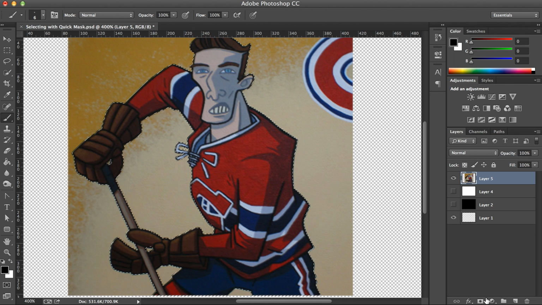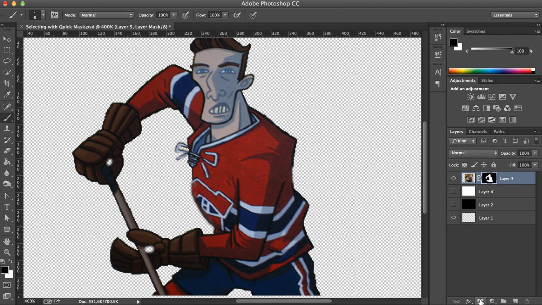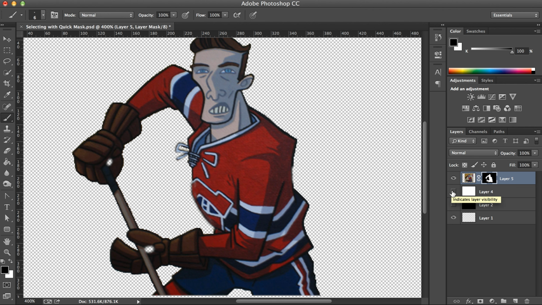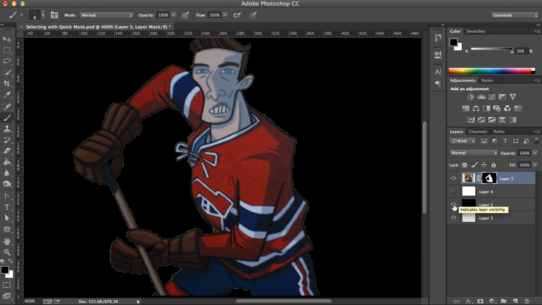So what I'm going to do here now is, now that I've got a selection, I'm just going to click on my add a layer mask, and now you can see that you get that image, and we can look at it on top of white just to see what it looks like. Not too bad. And we can look at it on top of black. Not too bad. Now you notice here on top of black that it looks like we could do a little bit more work here in terms of cleaning up some of these edges.